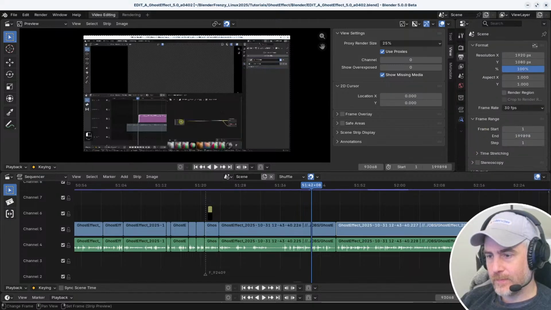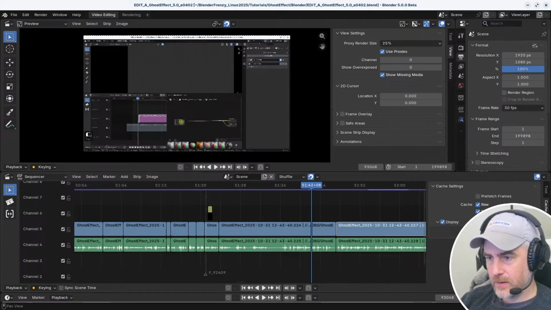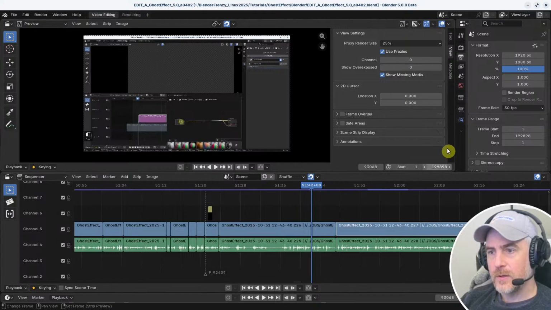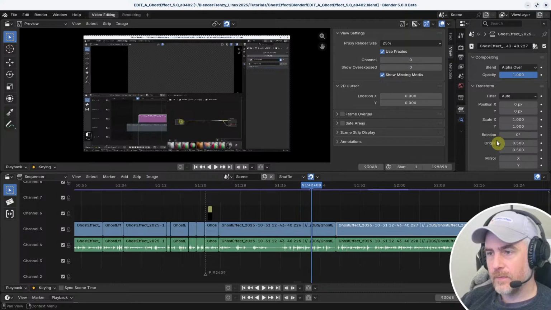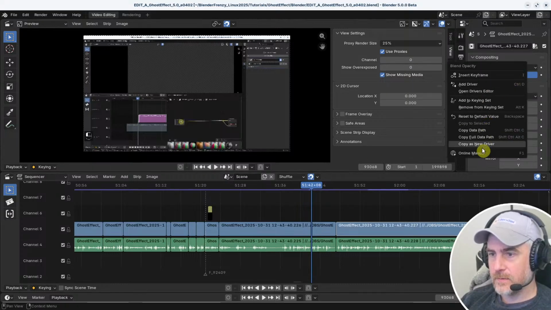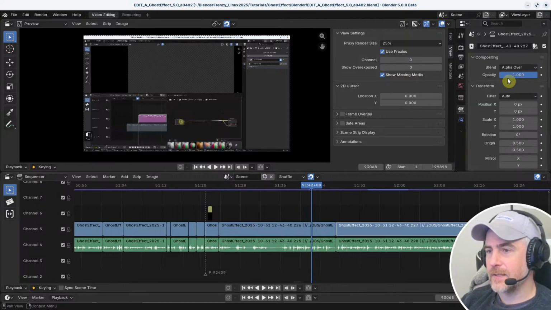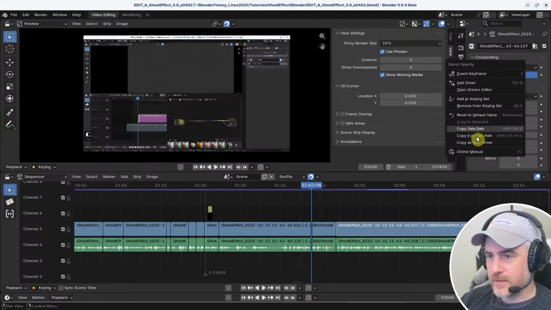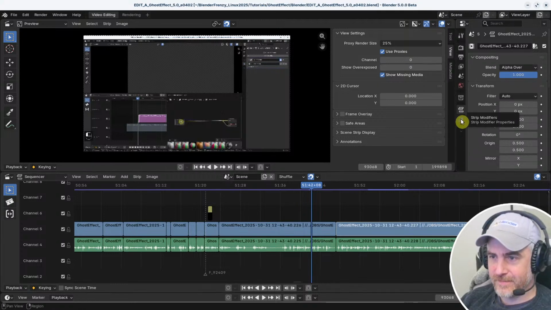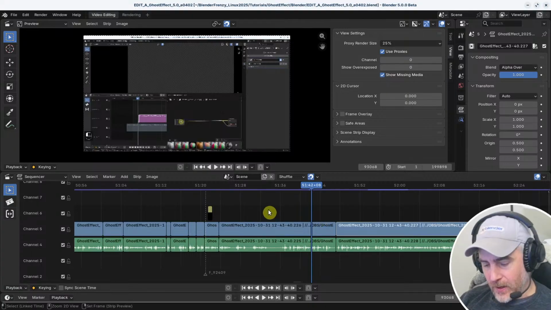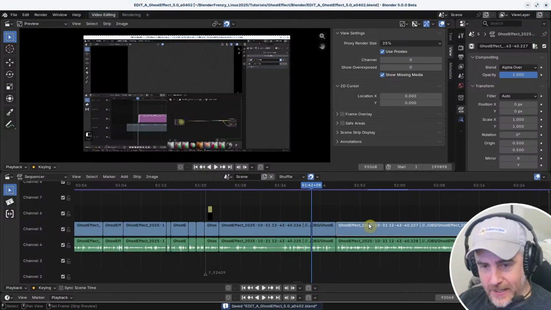Anything in here? No, no. Anything in here? I could maybe do opacity. That would be interesting. Then I wouldn't have to come up here all the time. Let's try that. Can I add to this? Oh, of course I can't. Add to quick favorites. No, it won't let me. Okay, that's fine.